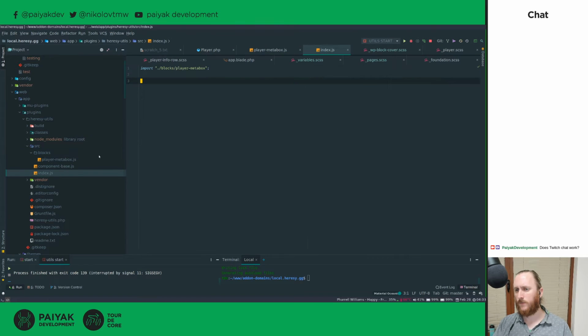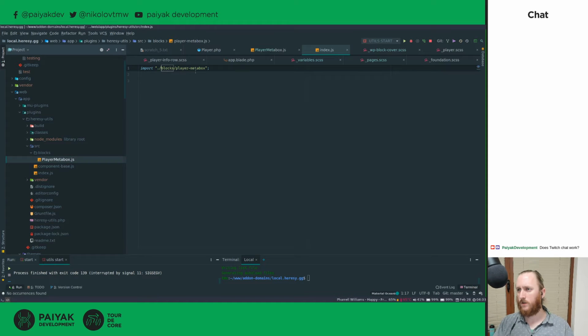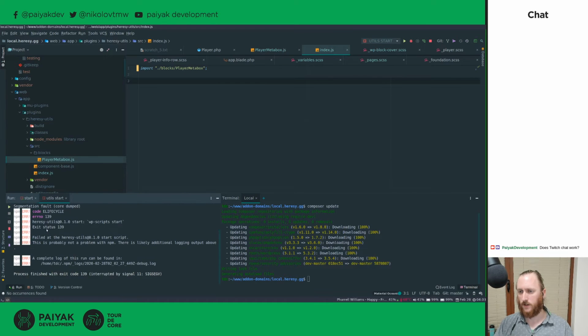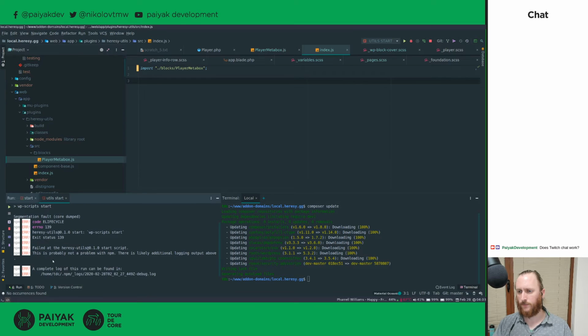You know what? Let's change the naming schema. Let's rename this as player meta box, because that does reflect better what the name of the real class is. So yeah, let's do that. Oh, and it's dead. Okay. Segfault.